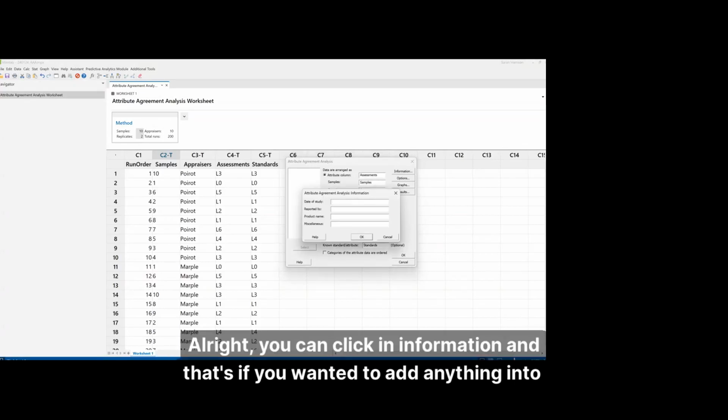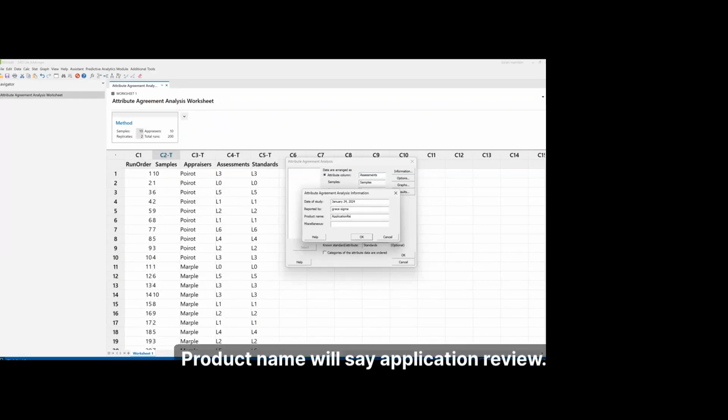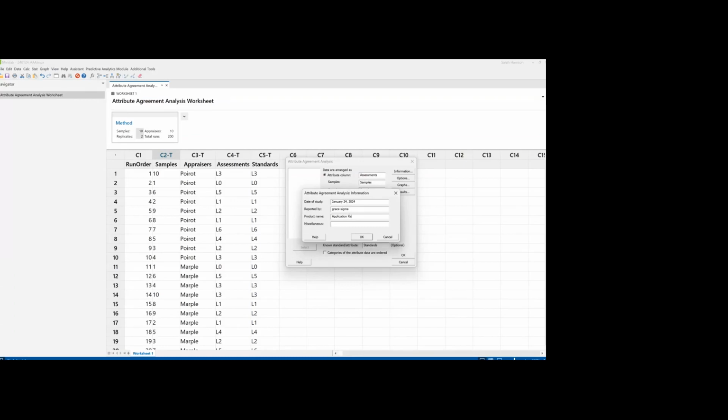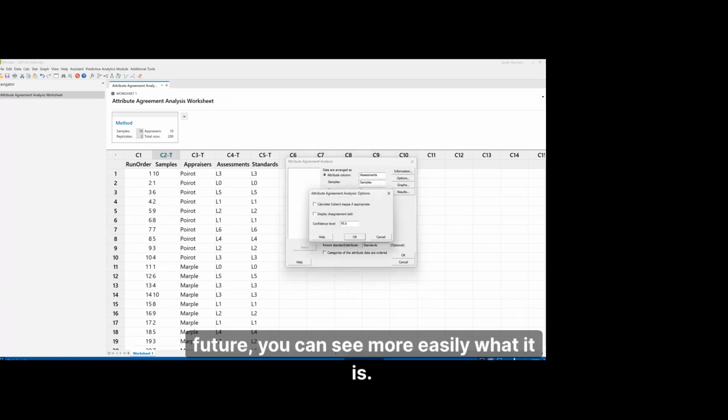All right, you can click in Information, and that's if you wanted to add anything into the date of your study. Let's say January 24th, 2024, reported by Grace Sigma. Product name, we'll say application review. And that's just going to label your data so when you refer back to it in the future, you can see more easily what it is.